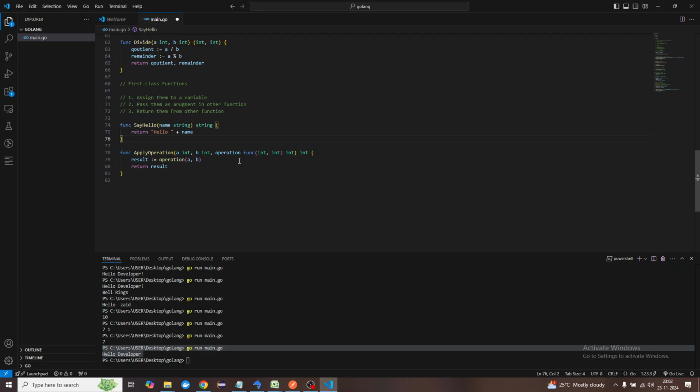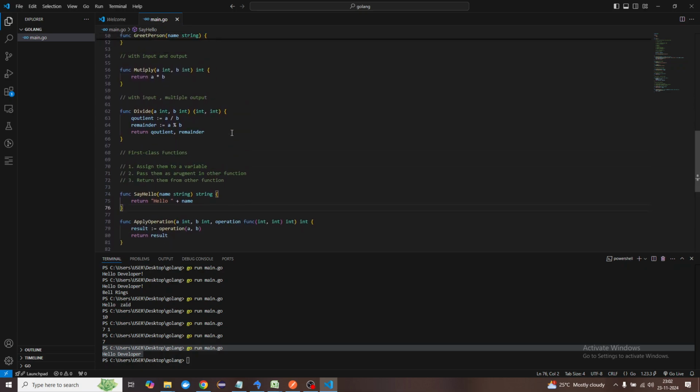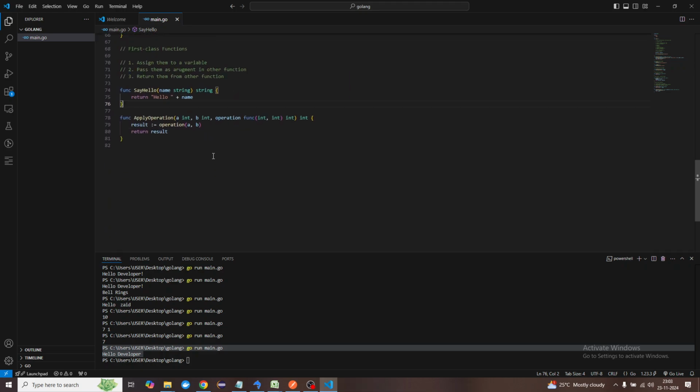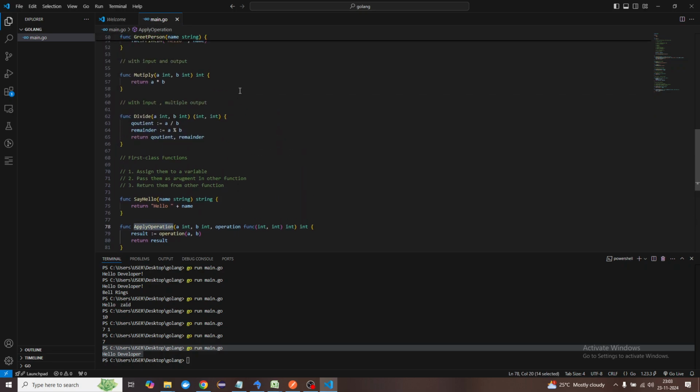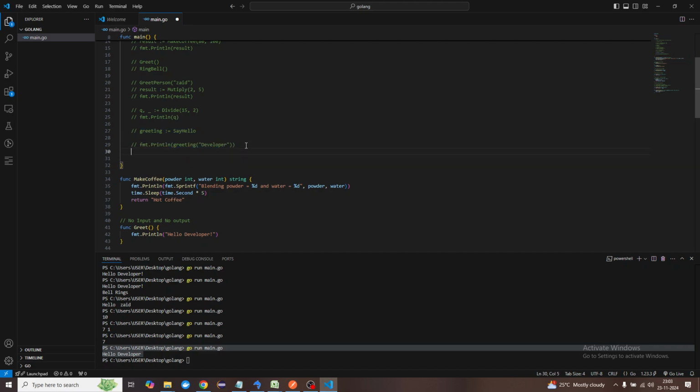So I'll just save this. And how can we call this function then? So let's try to call this function. What I will do here is copy this function name and try to call it above in the main function. Let me just comment this here.